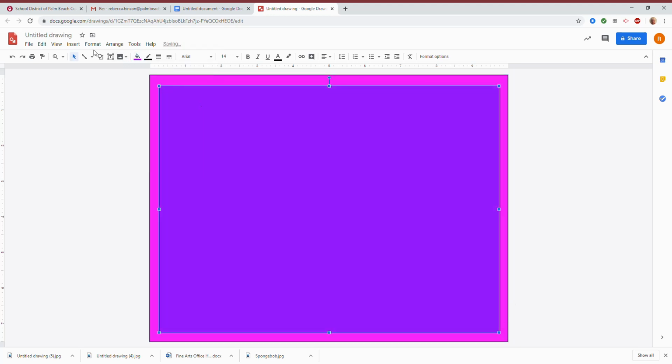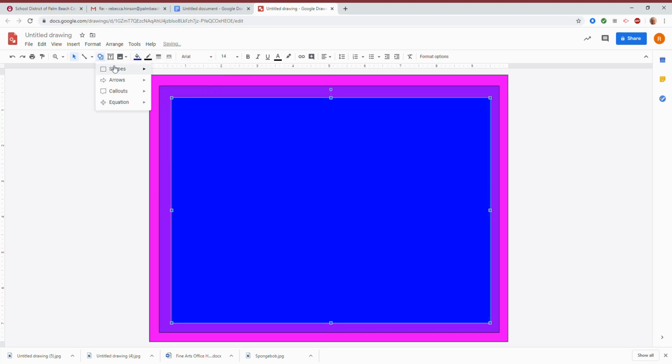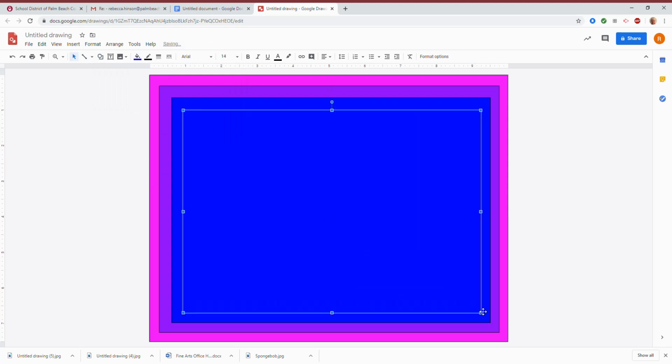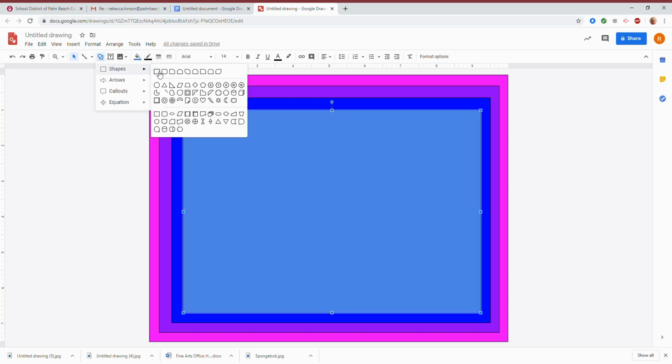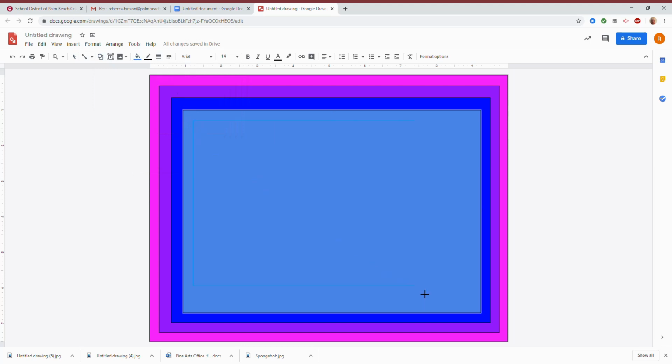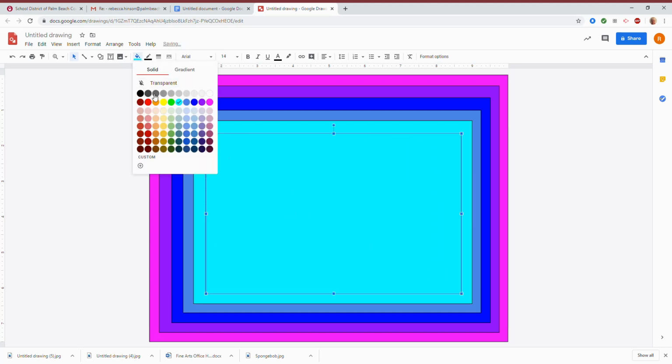I'm going to paint bucket, change the color, go back to Shapes, click the rectangle. Then I make another rectangle, and I'm going to go to the paint bucket and click a different color. I'm going to keep doing this: Shapes, rectangle, draw the rectangle, go to the paint bucket, pick a different color, and do it again, and pick a different color.